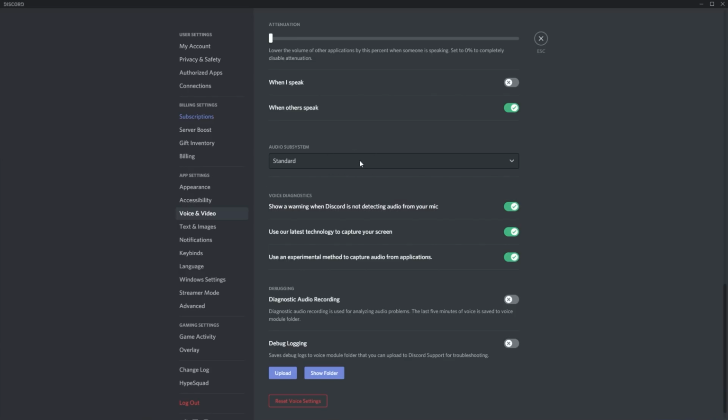On top of this, if you're crashing while sharing your screen, there's another two options down here. Use our latest technology to capture your screen and use an experimental method to capture audio from applications. With both of these on over here, it could result in crashing when you're trying to go live, when you're streaming certain games with certain anti-cheats.